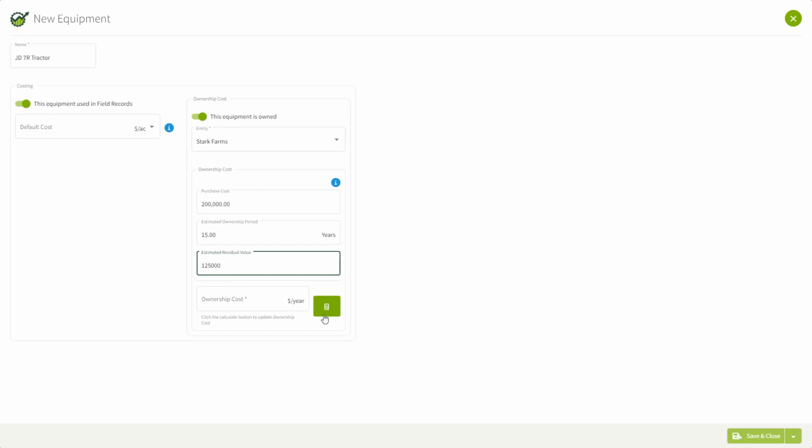And what's nice about Traction is if you hit this green button here, it will calculate the ownership cost for you. And if you want to change these numbers, it's not a problem. Just go ahead and override it. I'm going to say this is going to be 20 years instead of 15, and I want it to recalculate my ownership cost. Just hit that green button again, and it will readjust it.